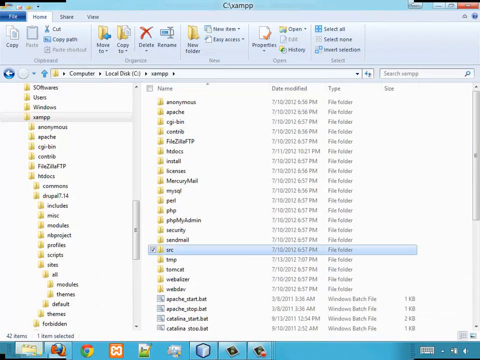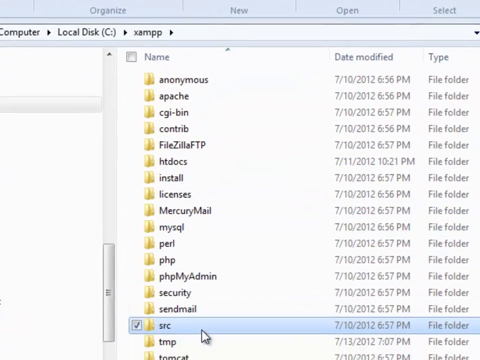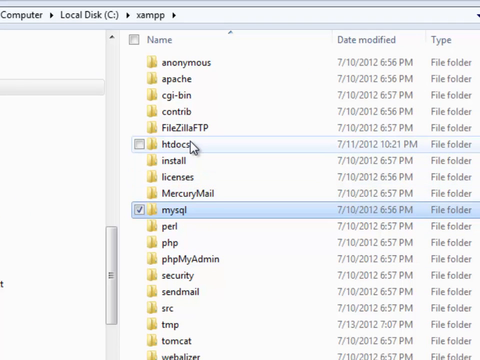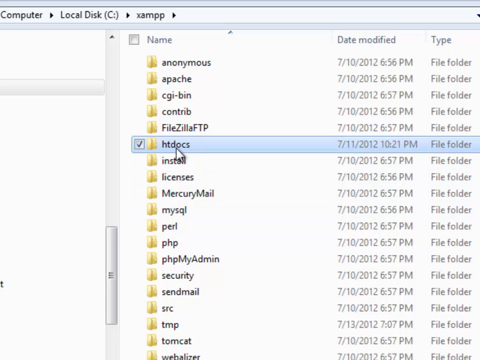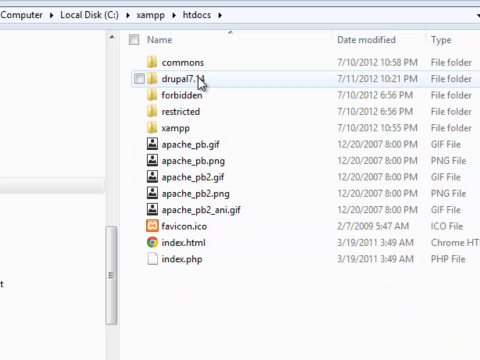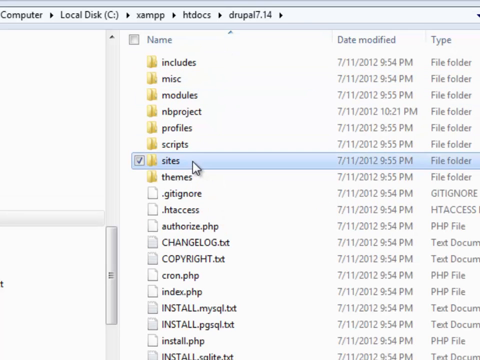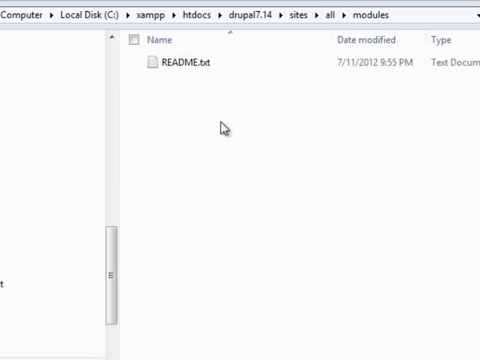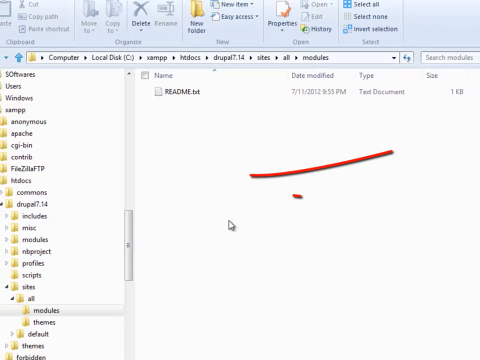Now let us try to understand the directory organization that comes with XAMPP. Here are the directories where PHP and MySQL are installed. Here is the installed copy of Drupal version 7.14. If we navigate under the directory sites, all, we find a directory called modules. We should put all our custom Drupal modules inside this directory.